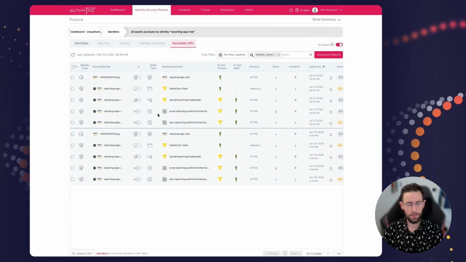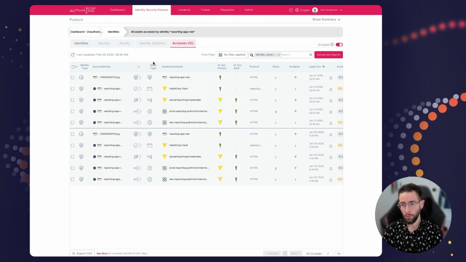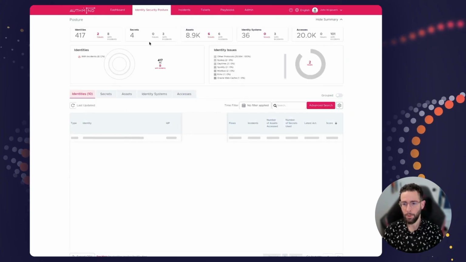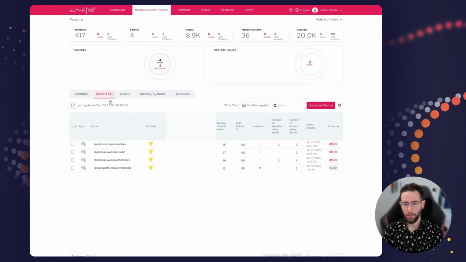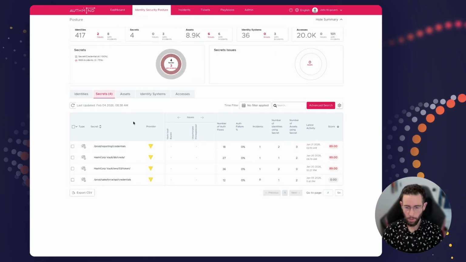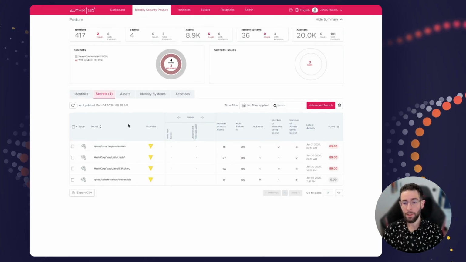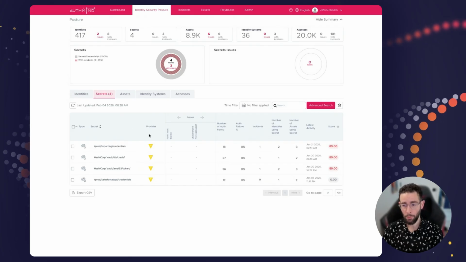There's another way you can look for this data and look at secrets in general, which is by going to the identity security posture page and clicking on secrets. And here, this is a small demo environment. We can see that these are all the secrets in my environment, all four of them.